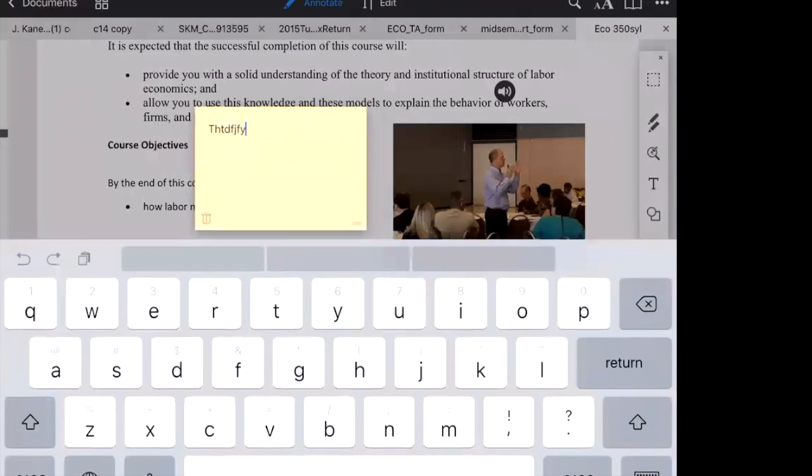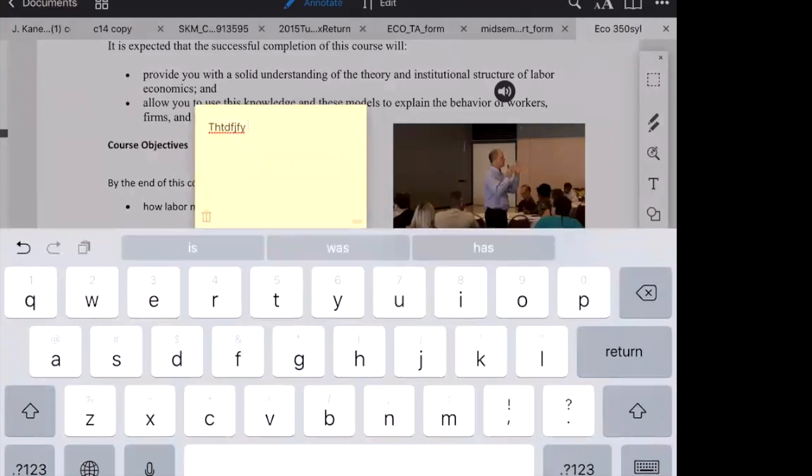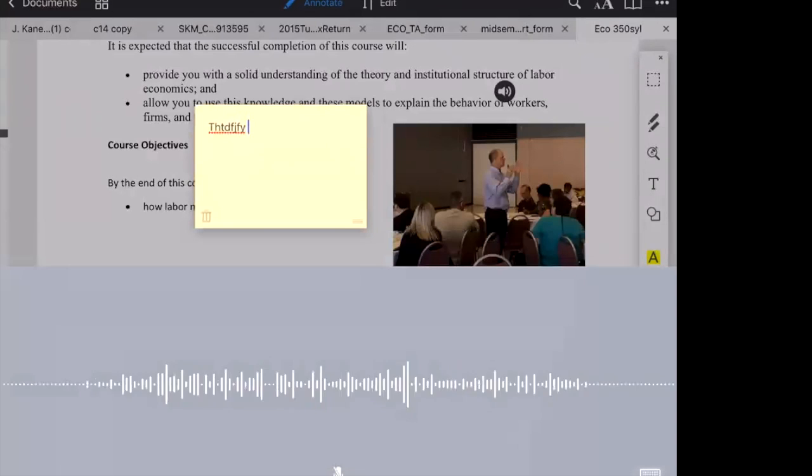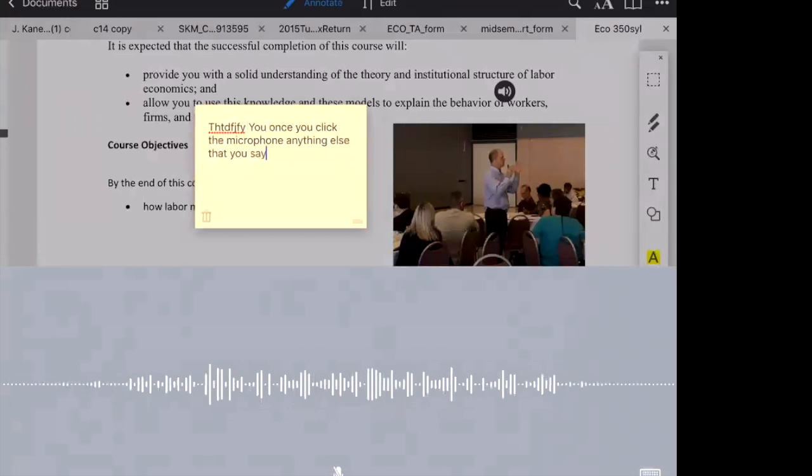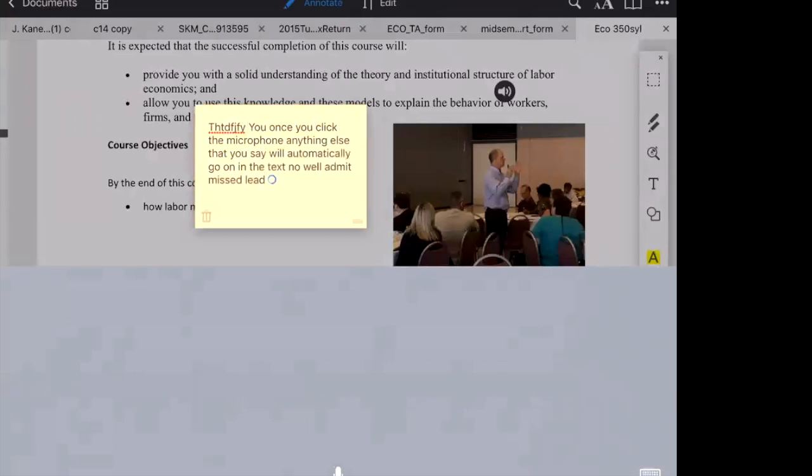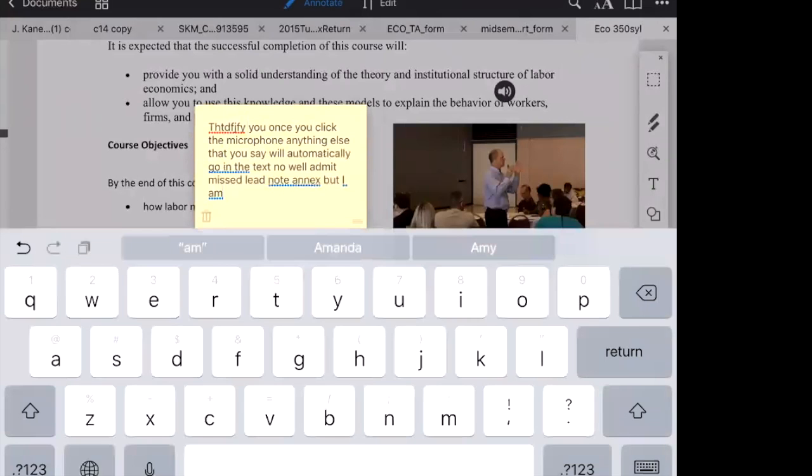But you can also do this. If you click while you're in there, once you click the microphone, anything else that you say will automatically go in the text note. Oh, that's great. Well, it misheard a few words, but we can turn that off, and it's still trying to do it. But you can then go in and edit it if you want. So you can just go in and get the keyboard back right there, and now you can go in and delete the things that you didn't want.